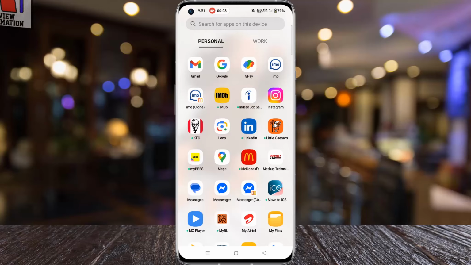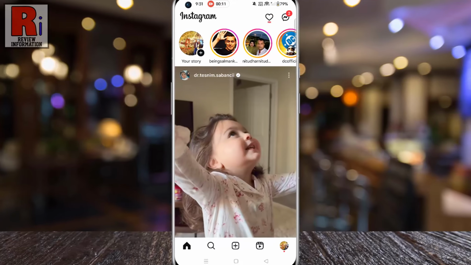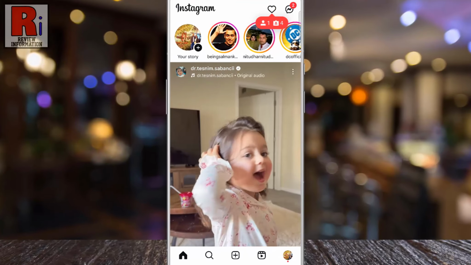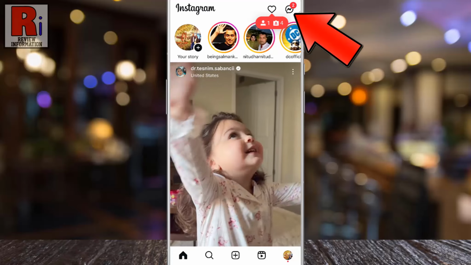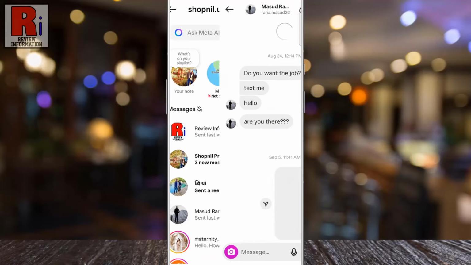To begin, open the Instagram app on your device. Navigate to your direct messages by tapping the paper plane icon or the messenger icon located in the upper right corner. Now, select the person or group you'd like to send the song to.